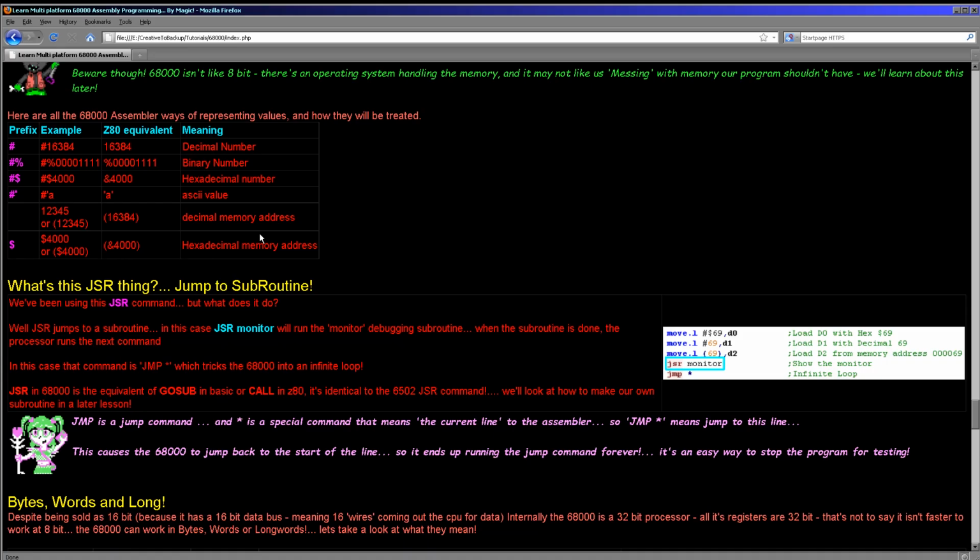Now, there are a few other ways of representing immediate values you might want to use. You can use the hash, of course, for a number, the hash and the dollar for a hexadecimal number. Hash and percentage can be used for a binary value. Hash and apostrophe can be used for an ASCII value. And of course we can use just a number on its own for an address, or a dollar and a number for a hexadecimal address.